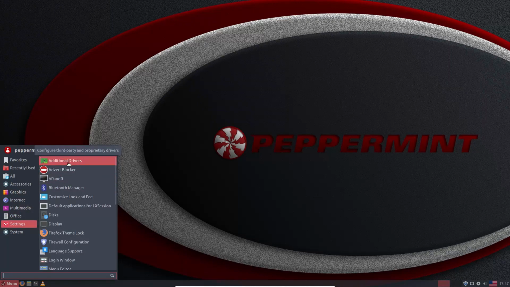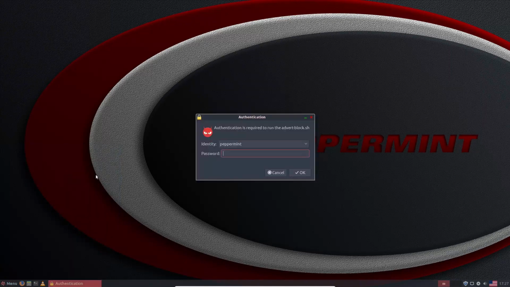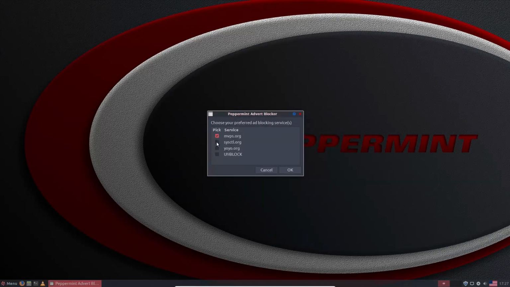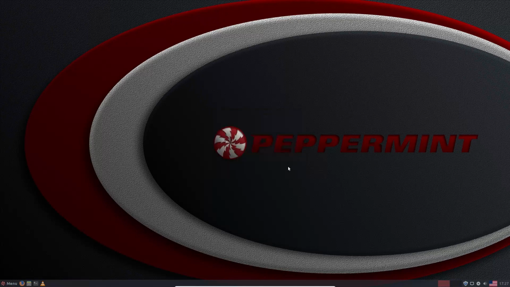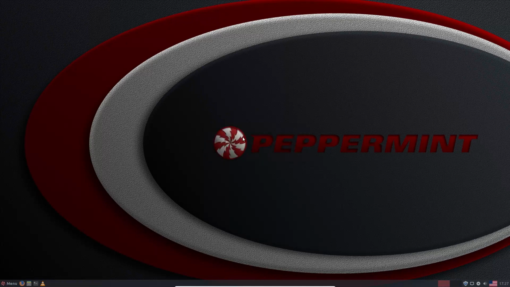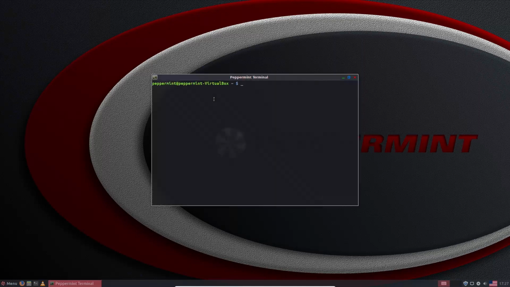Here are your additional drivers. The other thing that Peppermint has always had is this advertisement blocker. This is actually an excellent device. What this is going to do is add a lot of things to your host file. So I'm just going to go ahead and select all services. Now it's loading all the services, and what this is actually going to be doing is making a big adjustment to your host file.